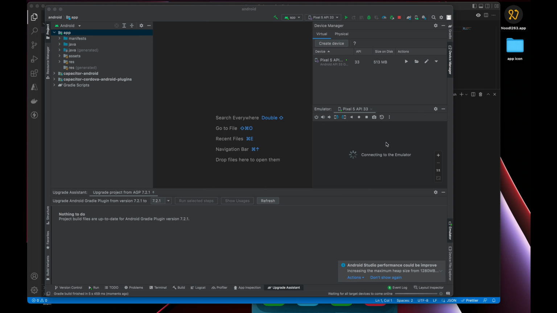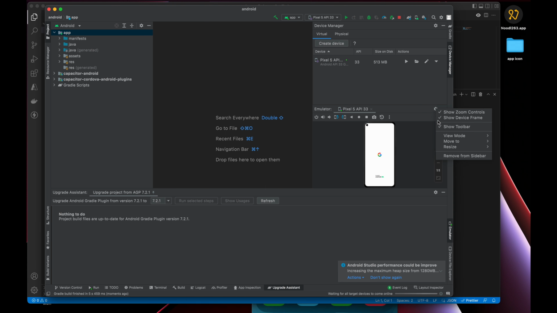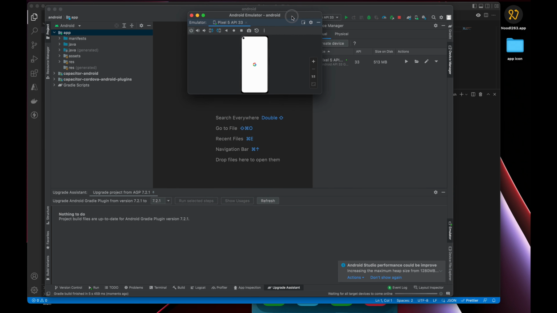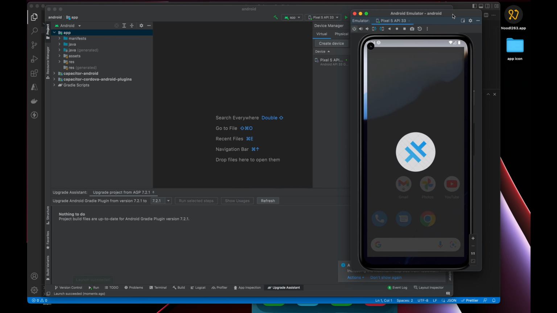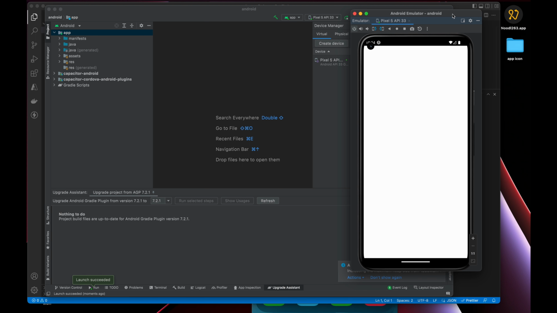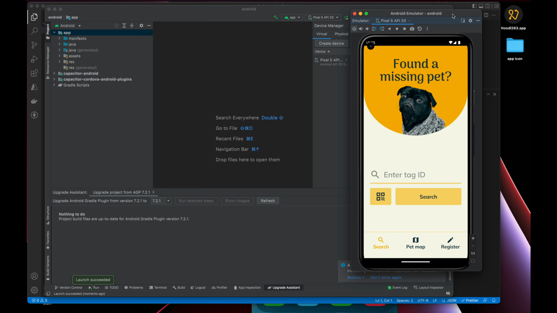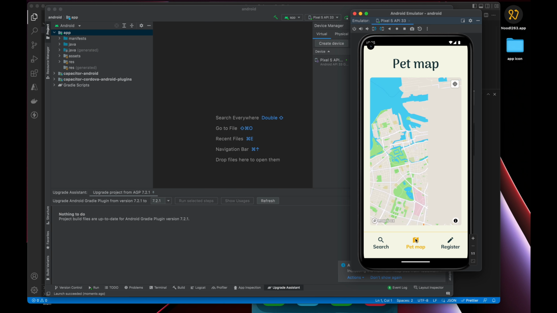You see now it's connecting to the emulator. I'm going to make this into its own window so that we can make it a little bit larger, like this. And now it's starting my app. Very exciting. Let's give it a little bit of time. Since it is an emulator, it can be a little bit slow. And wow, here we go. Here's my app. Let's move around a little bit.